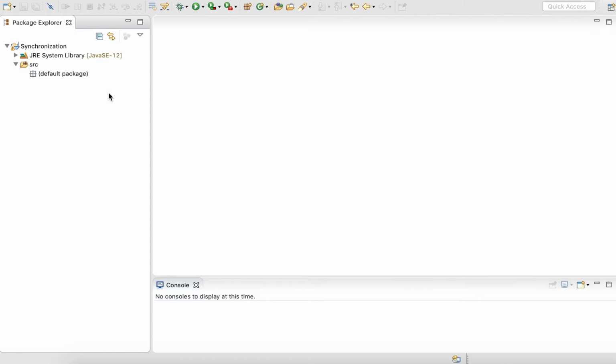Hello everyone, today I'll cover synchronization and I'll use the producer-consumer problem as an example. In the producer-consumer problem, there's one or multiple producers that produce items and push those items onto a stack or any other shared data structure. And there's one or multiple consumers that consume items from that shared data structure.